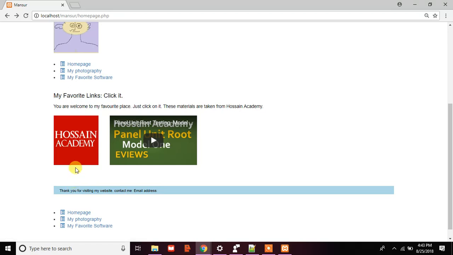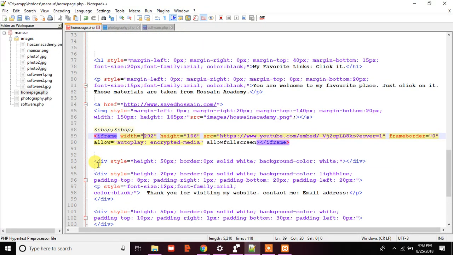So I have to create a gap. What I've done here to create the gap, I have made a division as before, and the height of the division is 50 pixel and the color is white, right? As before I have done it. Make a space between this and this, right?